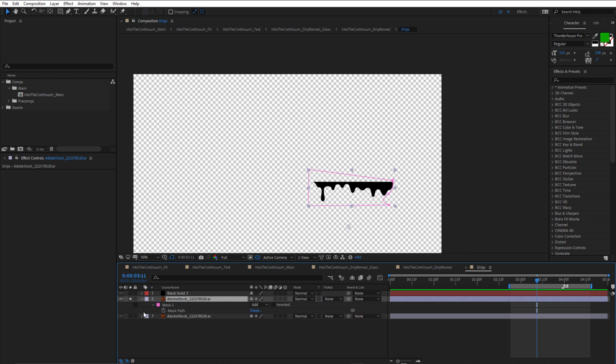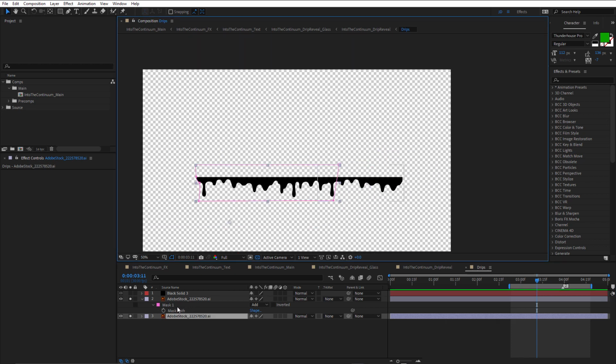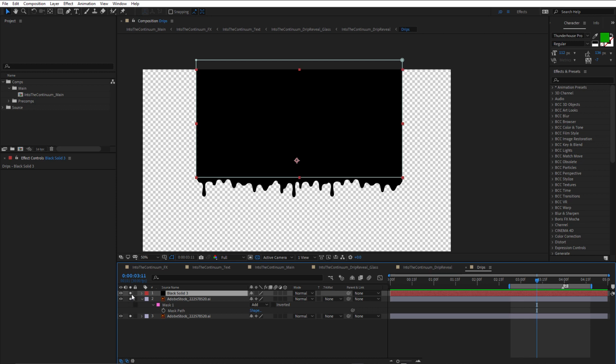I'll turn that mask back on. So I've duplicated it, and I've just moved the mask around to create a longer version. And I needed more than just one little strip of drips. I needed black above that, so I've just used a black solid. And that will act as my matte in the other composition.